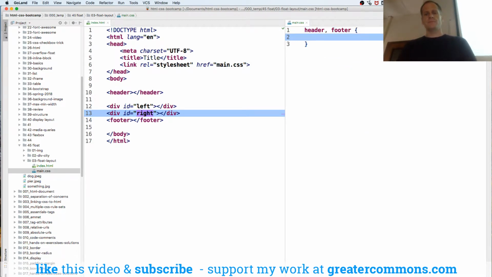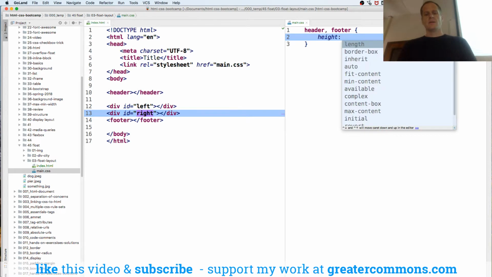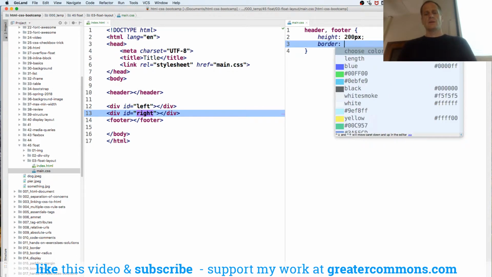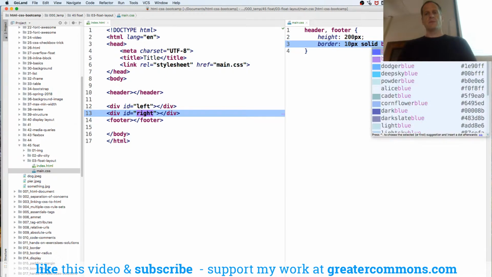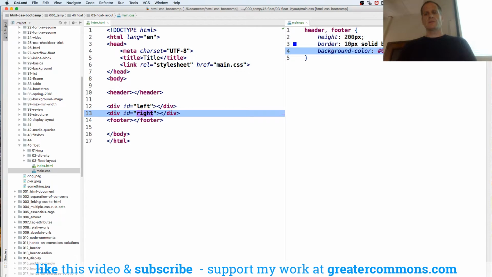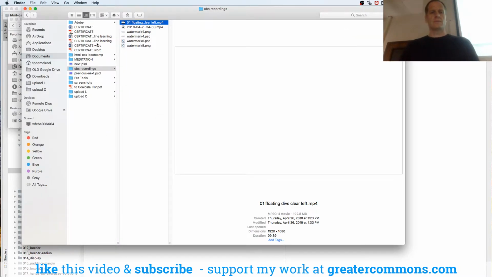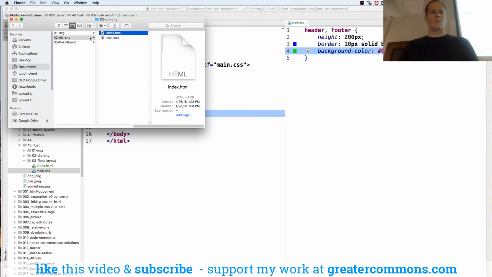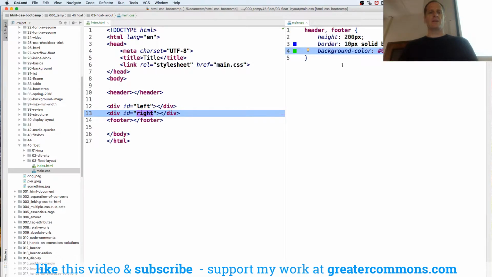Footer, height, 200 pixels, border, 10 pixels, solid blue, background color, like a turquoise. And let's look at that. Oh yeah. So there's my header, there's my footer, and then I've got stuff in the middle. It's not doing anything with it yet.